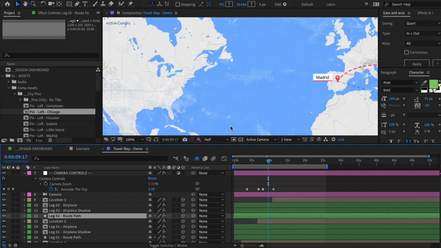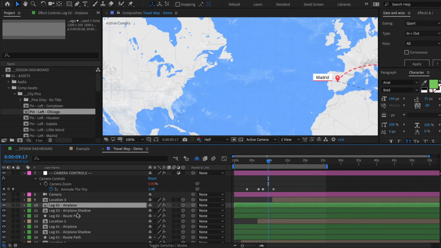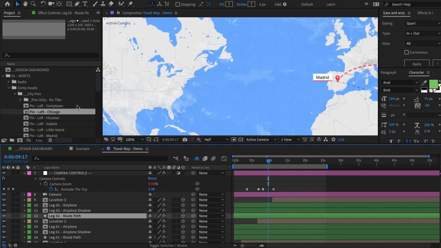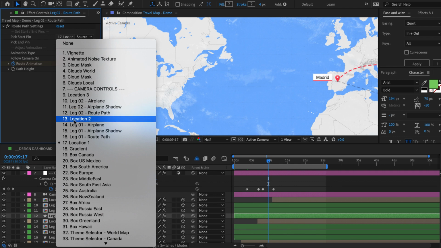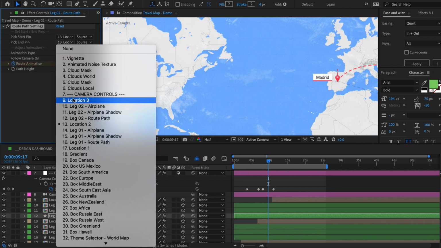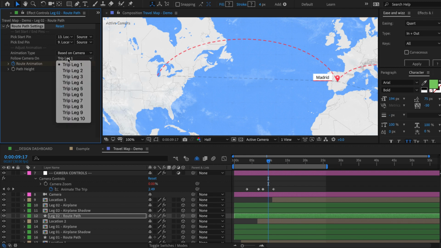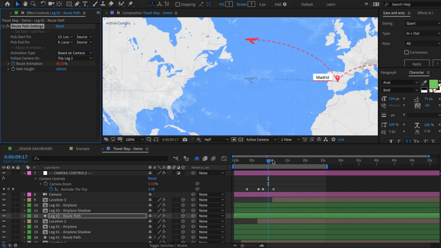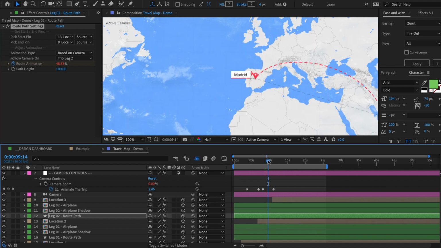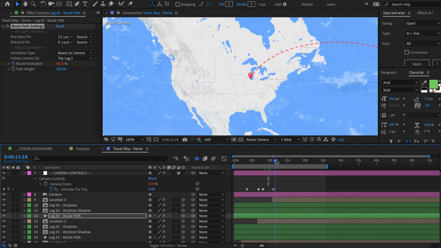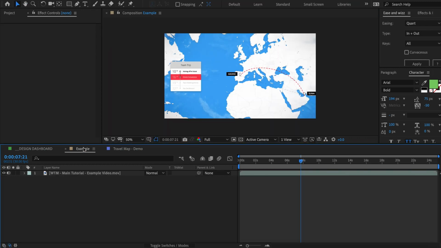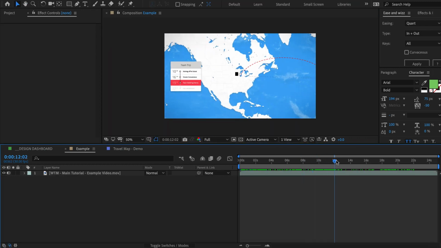Okay, so we have that. And the only other thing that I have to do here is select my route for leg 2. And it's airplane to go from location 2 to location 3. That's it. And also make sure that this second airplane has the second leg of the trip selected here. So if we scrub through the timeline, we can see that we have the second airplane and it now flies to Chicago.